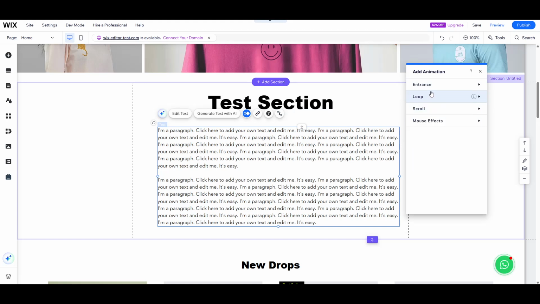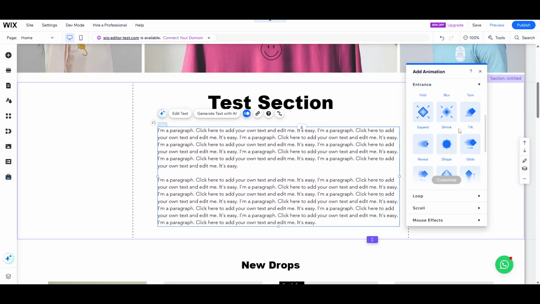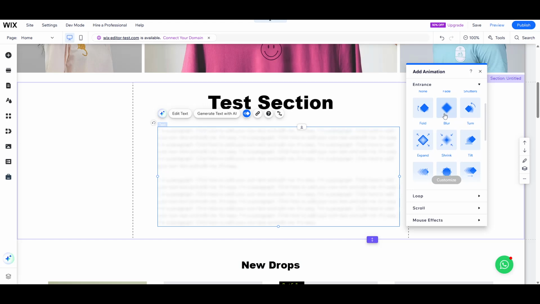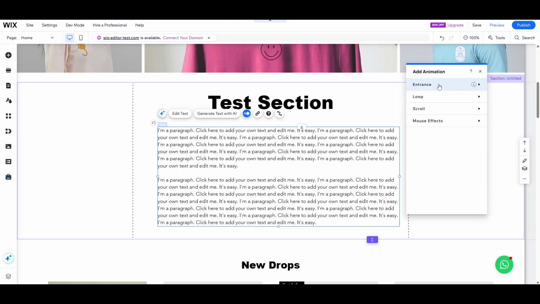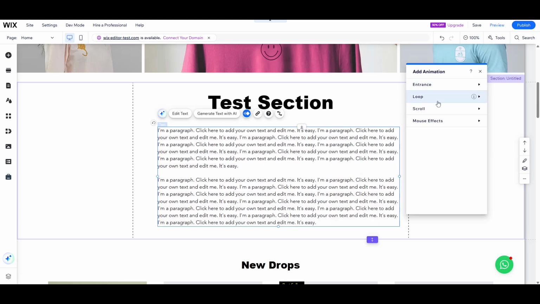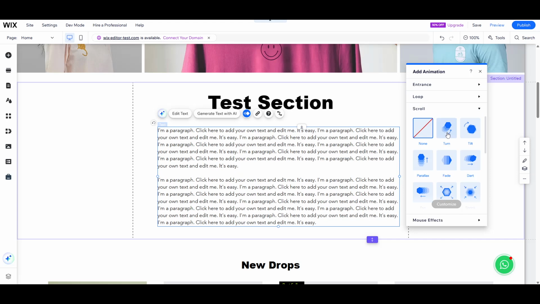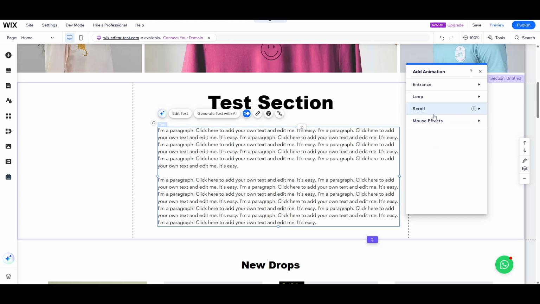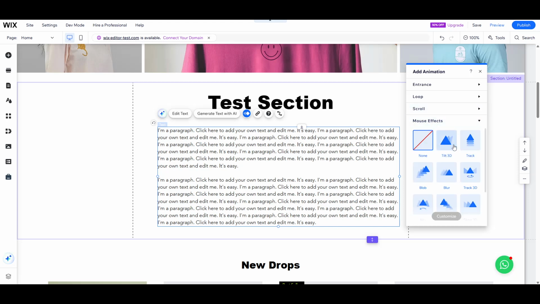The panel gives you various animation options to choose from, allowing you to really play around with how your text appears on the page. You can choose entrance animations, which determine how the text appears when the page loads. Looping animations create a repeating effect, drawing attention to your text over time. Scrolling animations are tied to how the user navigates the page, changing as they scroll through content. Finally, mouse effects animations respond to the movement of the user's cursor, offering a dynamic, interactive feel.